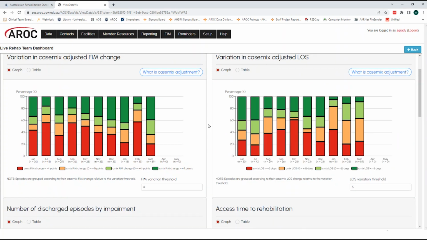So we've chosen to display the FIM change and the length of stay data in this way to try and dampen the effect of a particular outlier. So if you've got one particularly long length of stay outlier in any given month, that's really going to affect what the mean for that month looks like. Whereby doing it this way, it's going to fall into this red class. So it's still showing you that there is an episode that's had a longer length of stay, but you can then have a look at what's happening elsewhere in that month without it all being shifted by that one particular outlier.